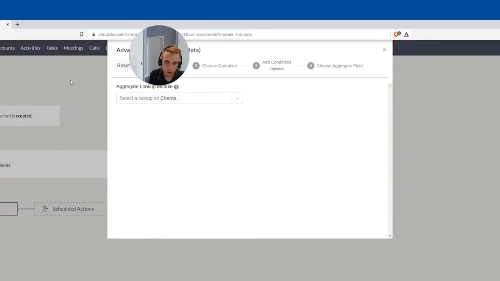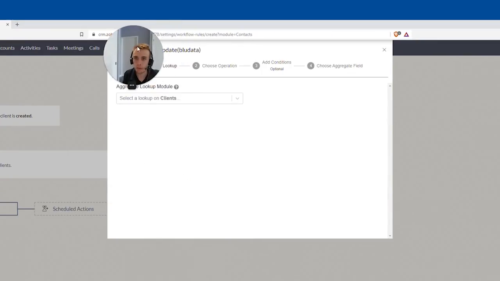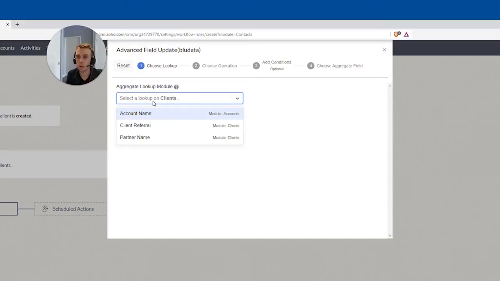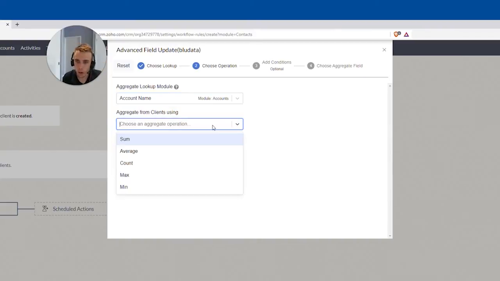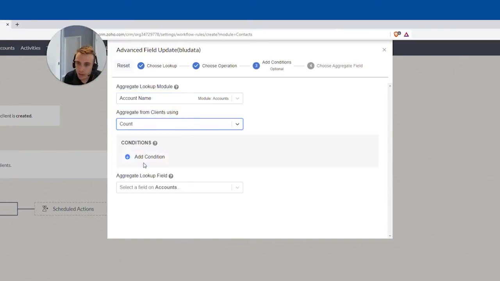Aggregate's the fancy word for basically a roll up. It's going to walk me through this. It's going to say, okay, where am I rolling it up to? So I do it to account name. You saw the other ones there. I had some referrals. If I want to count how many referrals someone sent me, I could use that. But for now, I'm just doing how many clients under an account. What am I going to do? A lot of other things here, but the count's the one we're interested in.